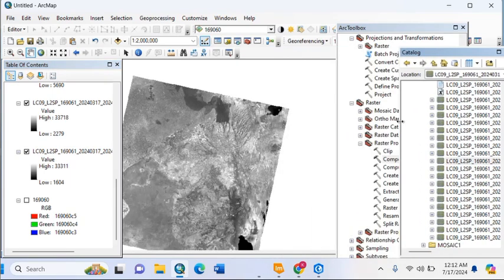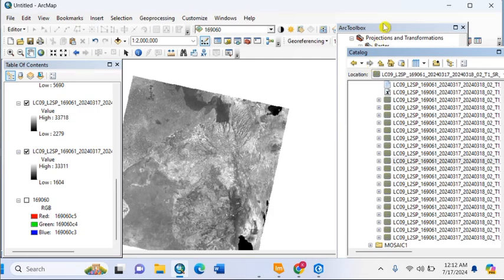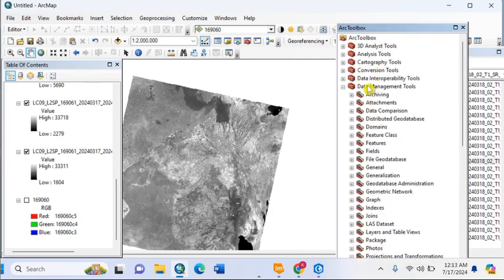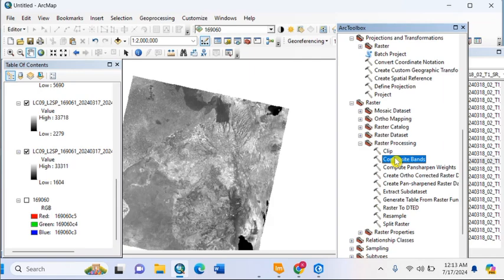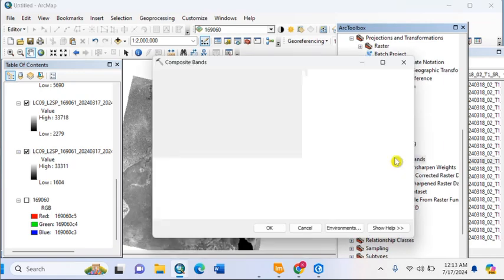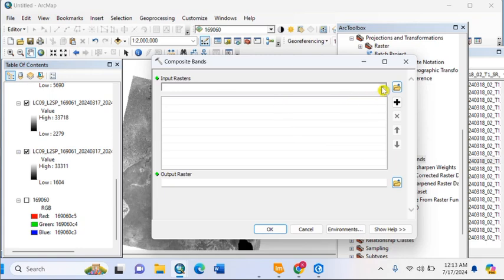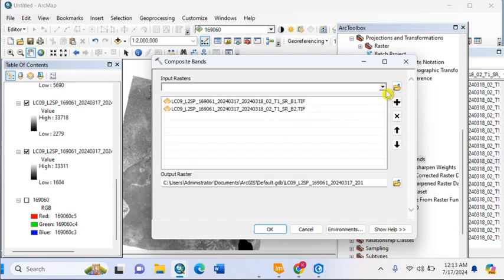I am going to do the same. We just go back to our toolbox, go to data management tools, and under data management tools, go to projection and transformation, and under projection and transformation, go to raster processing, and double click at the composite bands, and under the input rasters you shall just load the 7 bands at this point.